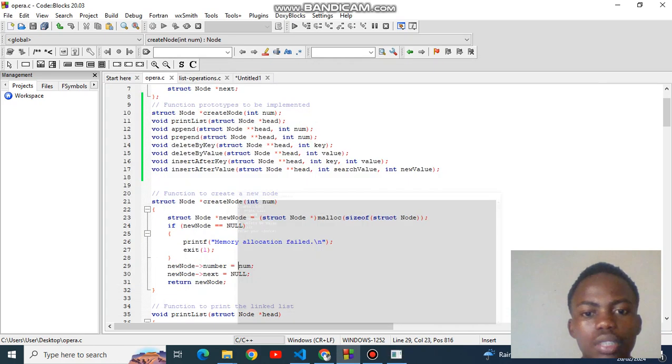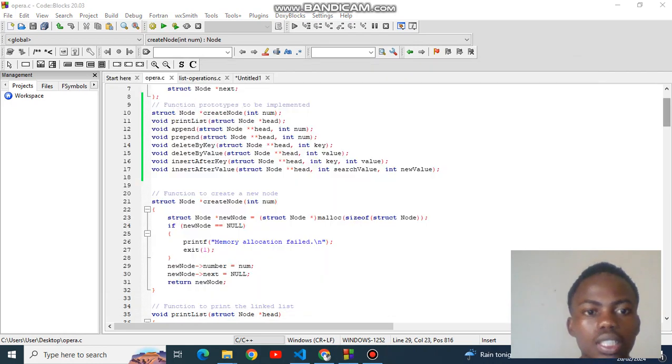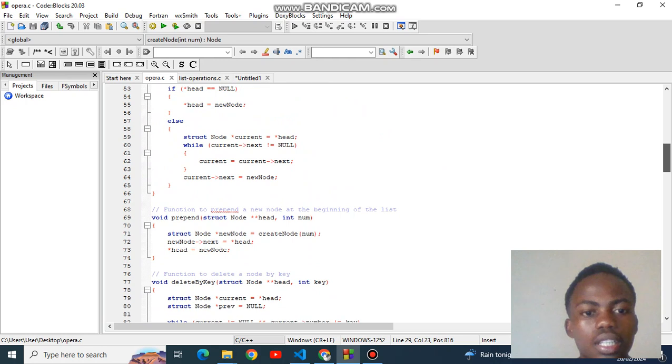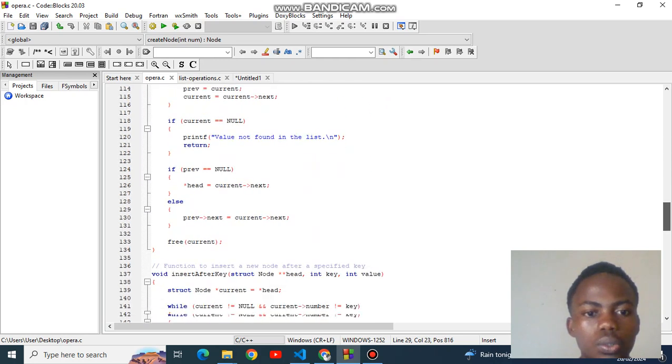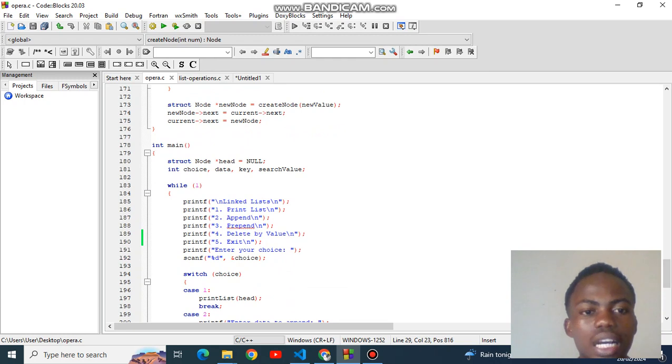A simple way of implementing this, we come to our main function in the code. In the code, we see we have int main, and whatever prototype we need to implement should be in the int main. So you see we have the structure node, and we have a pointer pointing to head. It is a pointer that is pointing to the structure node, and we are making it null.